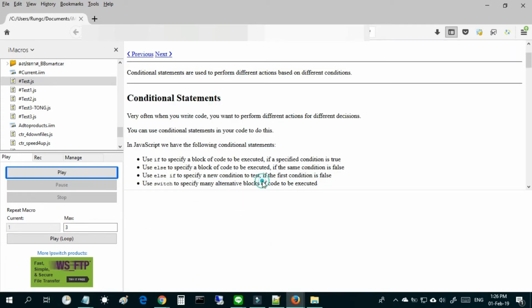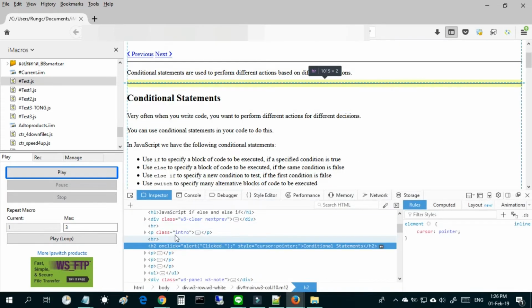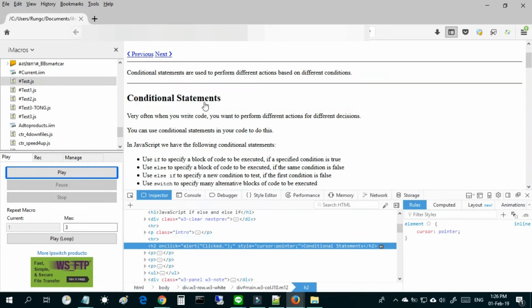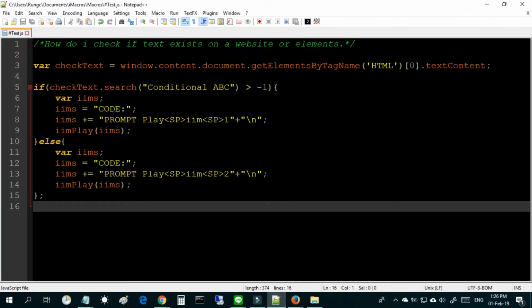Okay, another example. Sometimes we want to click a button that isn't a link tag, but this button is created by JavaScript or has JavaScript buried in it, so basic iMacros click doesn't activate this button.